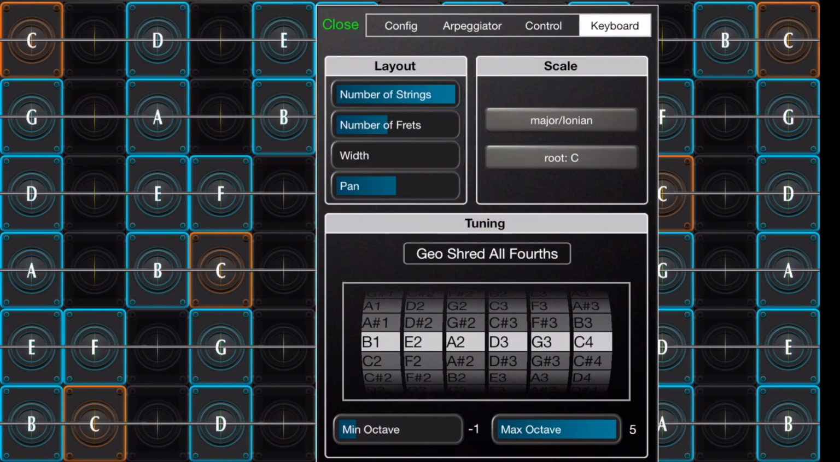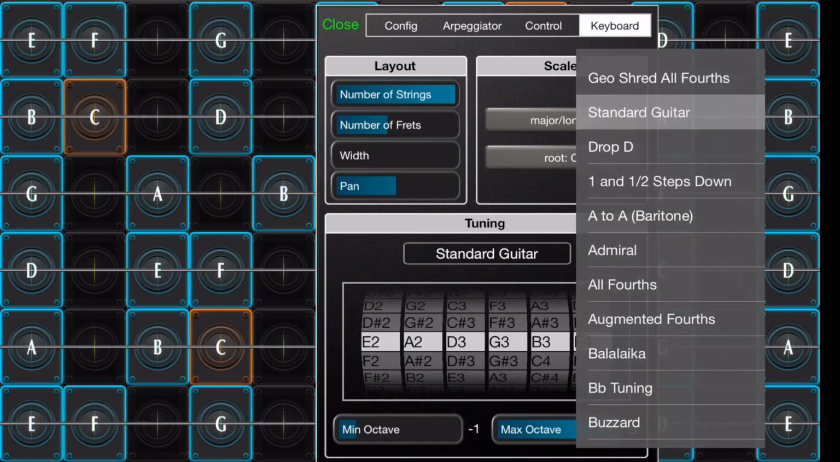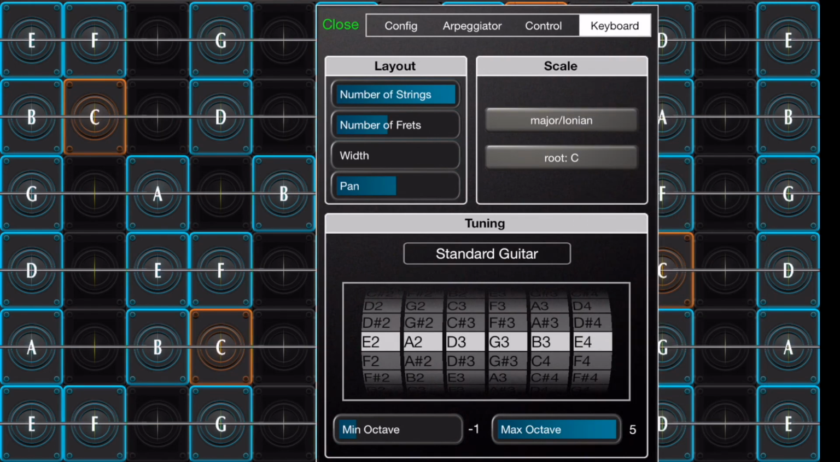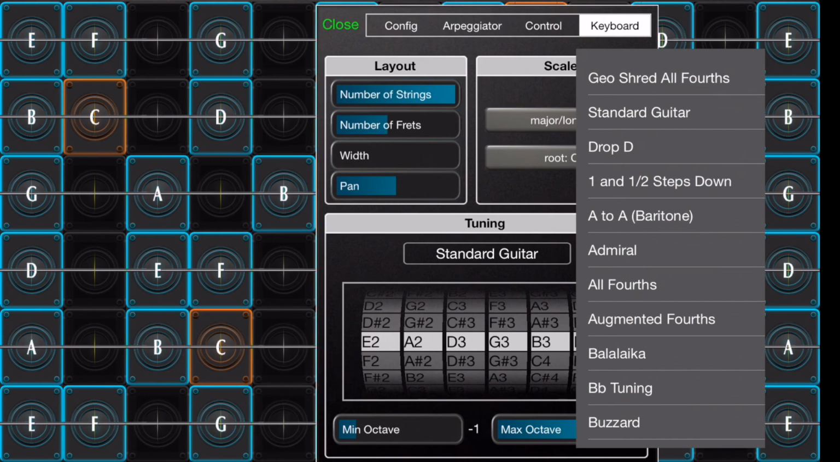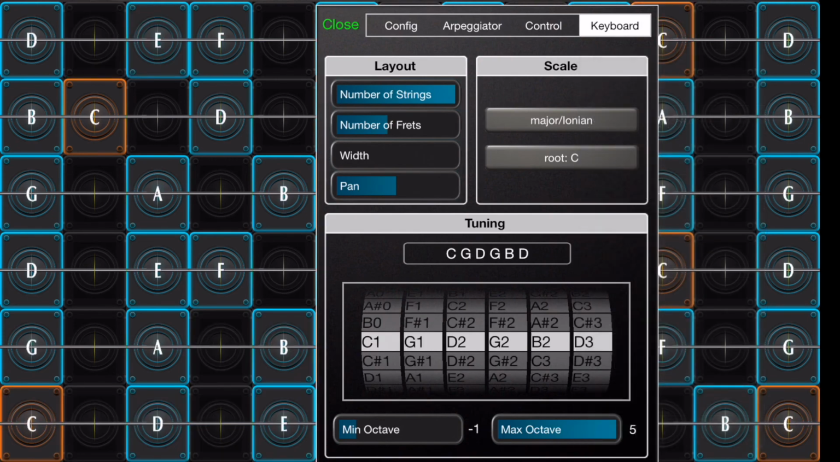The default tuning for GeoShred is stacked force. There is a drop-down where you can select from a list of common tunings. Here is standard guitar tuning. You can also define your own tuning as a part of your preset.